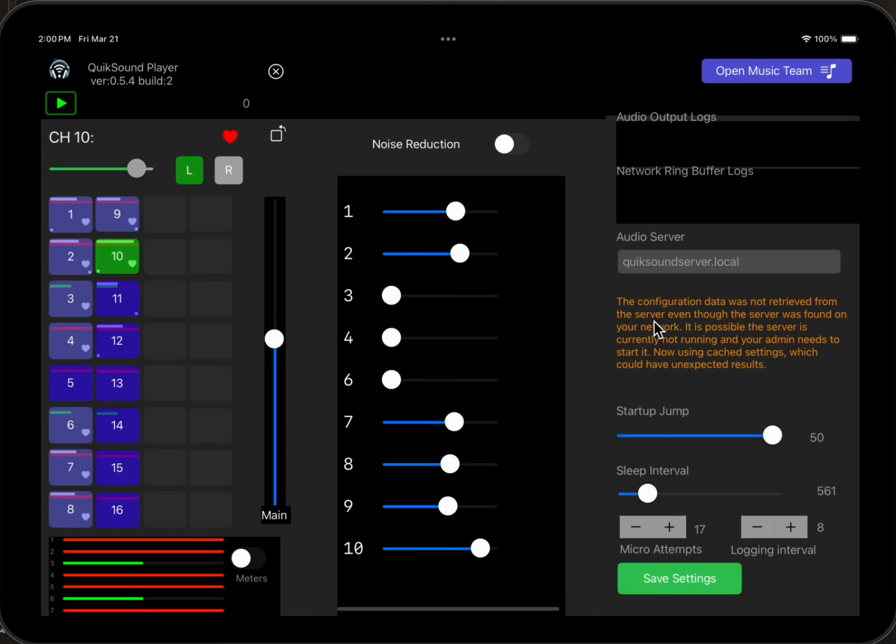Okay, so now we got that message we saw earlier. It's saying configuration data was retrieved from the server, even though, so it's the same message I read to you earlier, because the server is not running. Now I'm going to go start the server back up.